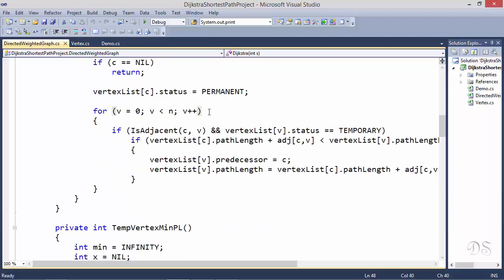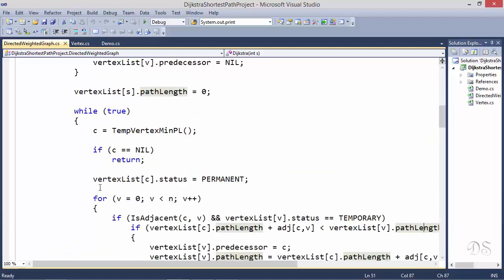Now in this loop, we check all the vertices that are adjacent to vertex c and are temporary, and we relabel all those vertices which satisfy this condition. Now this while loop is an infinite loop, so this process will stop when this method returns nil. In that case, we'll just return from this Dijkstra method.